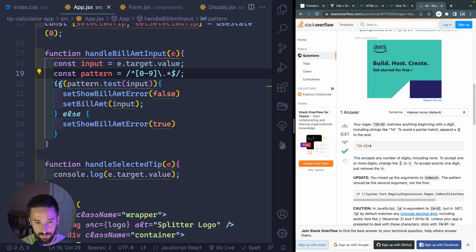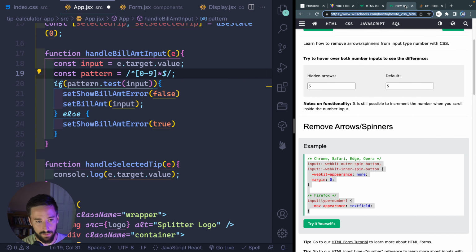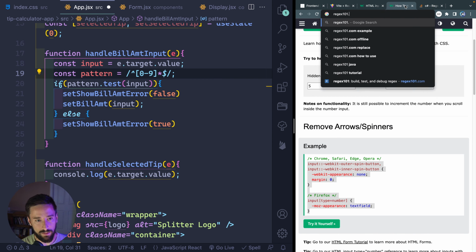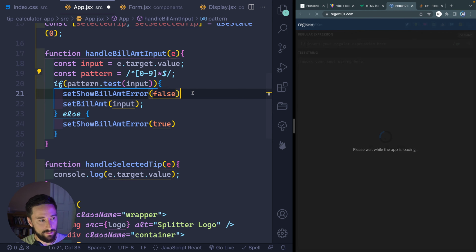To include, change that to this. Okay, except one or more digits, change the thing to a thing. Except exactly one digit, remove that. Oh man, I never remember how to do this. Let's go to Regex 101. That's where I usually go.